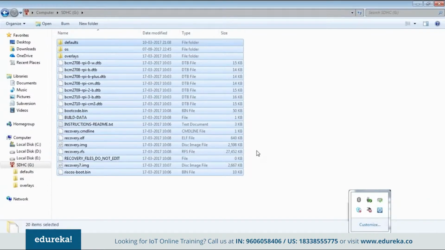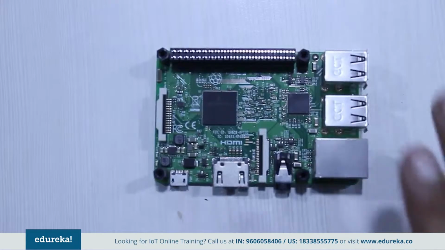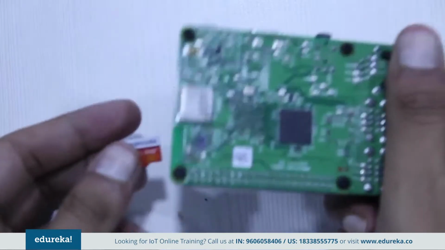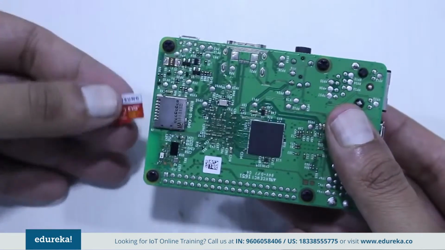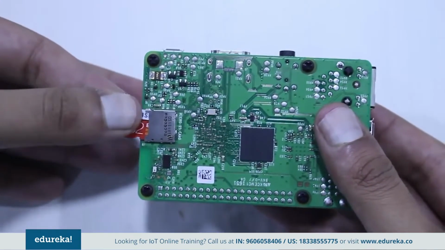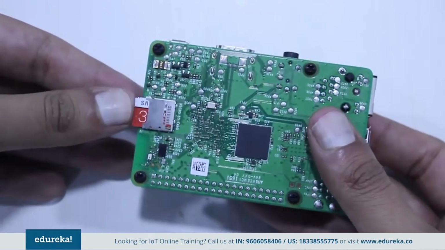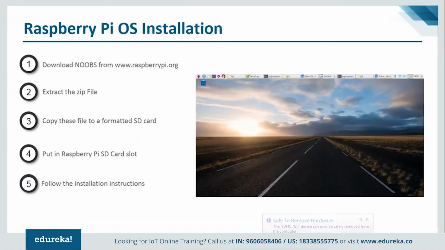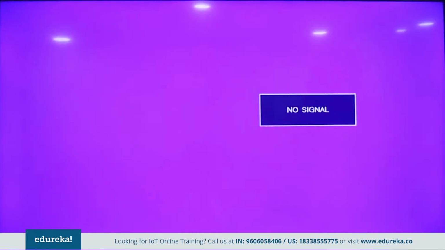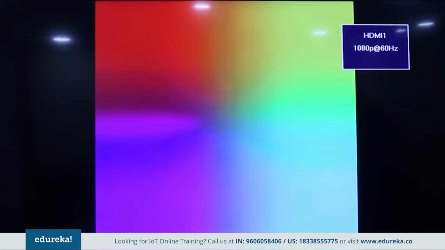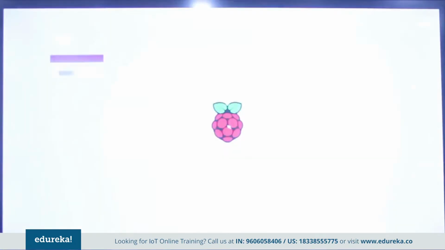So just eject this. Okay, so this is my Raspberry Pi, and if you flip it over, this is the slot where you have to insert the memory card. Now we've copied the NOOBS folder into this memory card. Let me just insert this and let's begin the installation process and start with the setup. So let me turn on my Raspberry Pi. Okay, so this is the screen I'm getting by default. Now the installation steps initialize, so the Raspberry Pi is getting loaded.